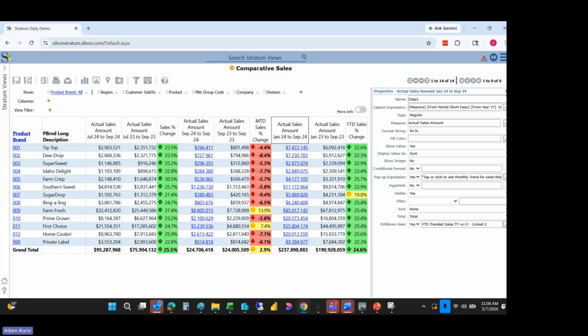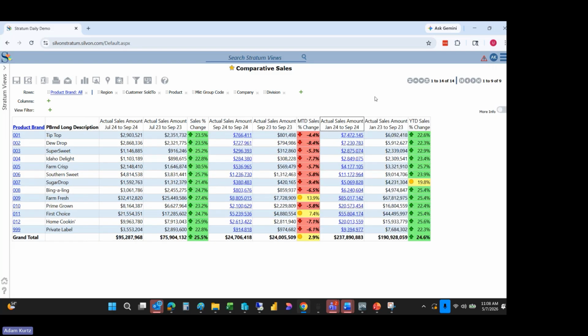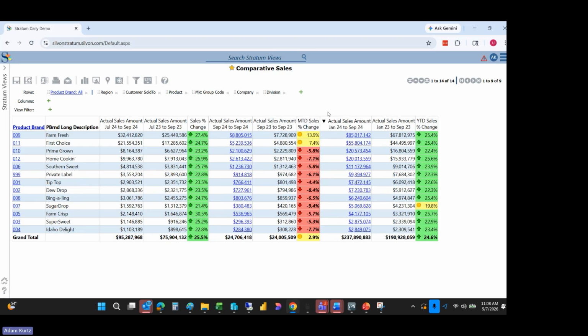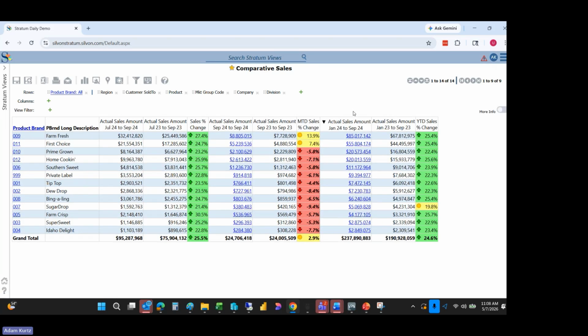So instead of leaving it incumbent upon the user to build out the trend view from scratch, which would be a bad thing to do, why not just put a view there that you can drill to, so that you can see, for instance, this 7.4 million for Tip Top, or I can sort this in descending fashion. And as we can see, Farm Fresh here is my top brand. So how are they trending?